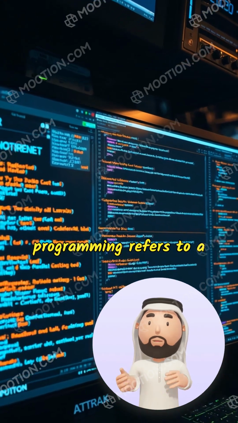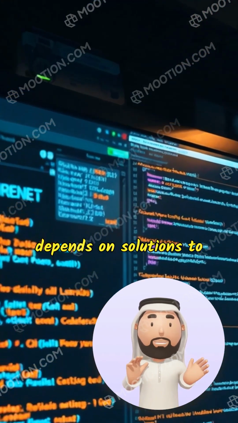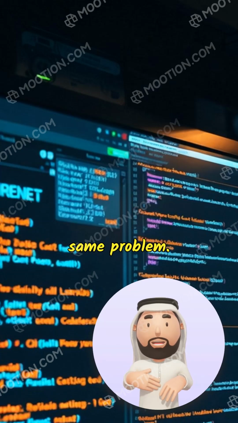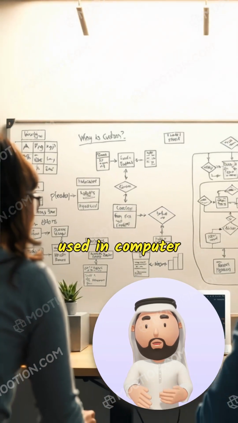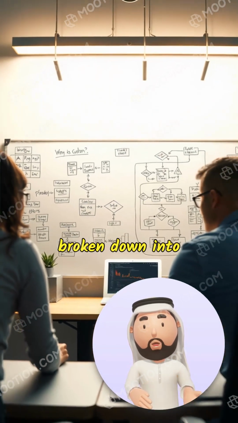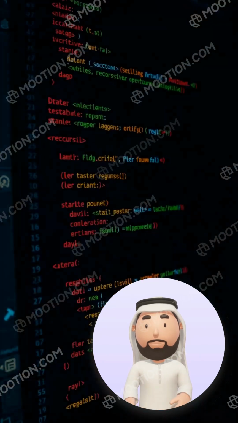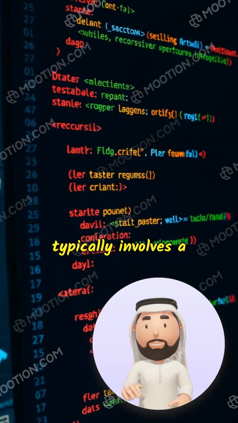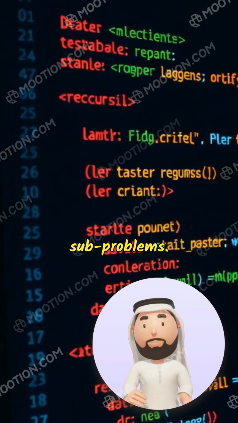Recursion in programming refers to a method where the solution to a problem depends on solutions to smaller instances of the same problem. It is a technique often used in computer science for solving problems that can be broken down into simpler subproblems of the same type. The use of recursion typically involves a function calling itself in order to solve these subproblems.